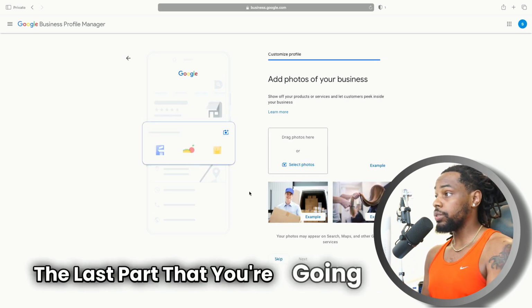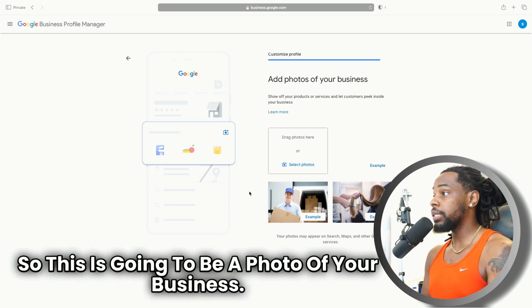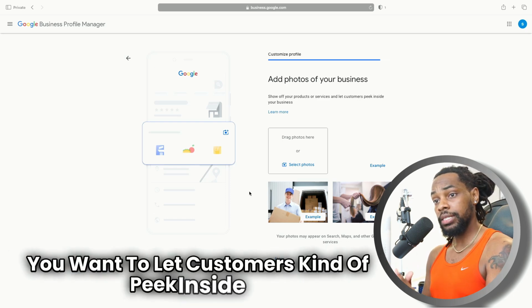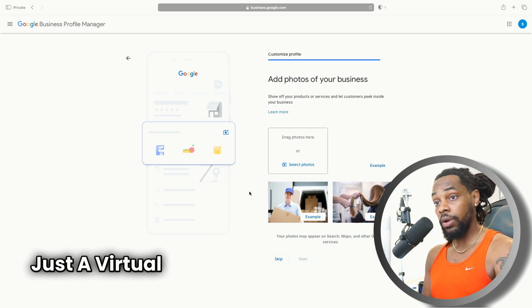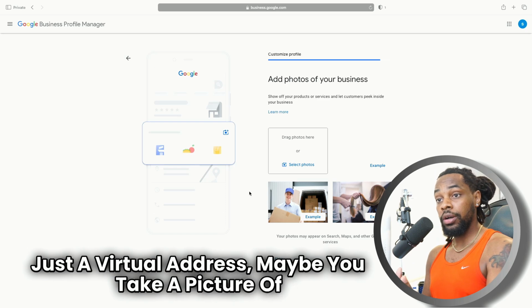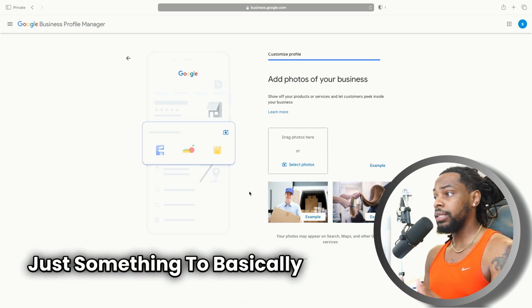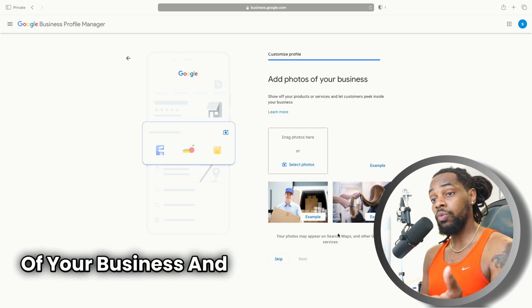The last part that you're going to set up is your Google photo. So this is going to be a photo of your business, maybe some of the services that you offer. You want to let customers kind of peek inside of your business, maybe inside of your location, or if it's just a virtual address, maybe you take a picture of your products or the services that you provide, just something to basically give a photographic representation of your business and what it stands for.